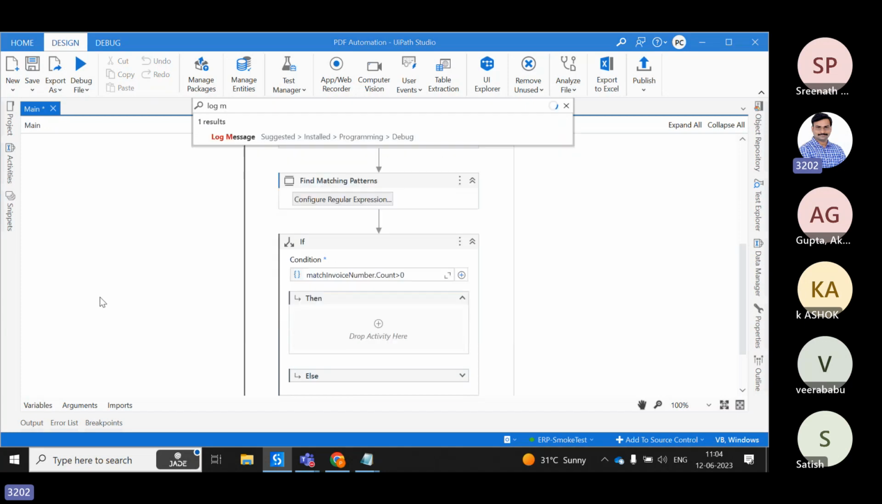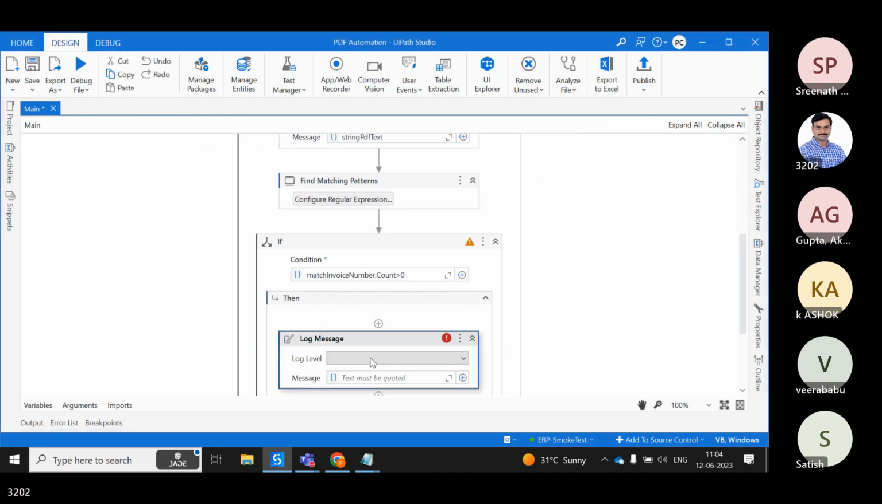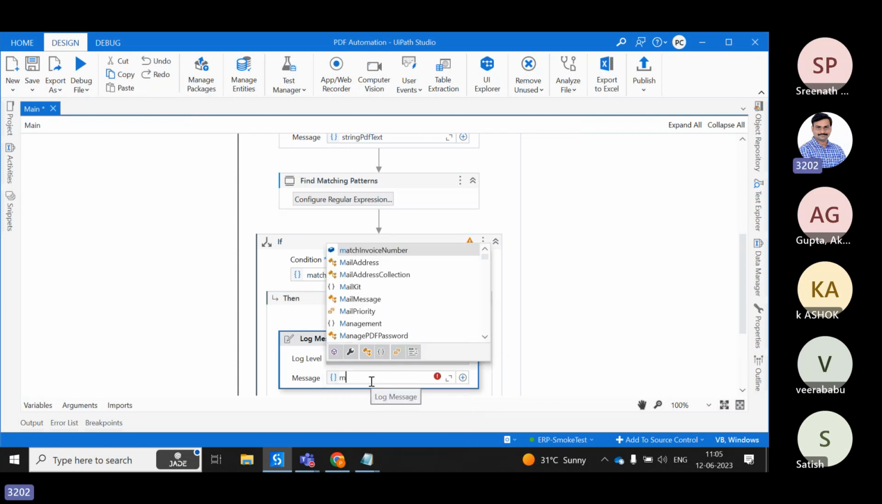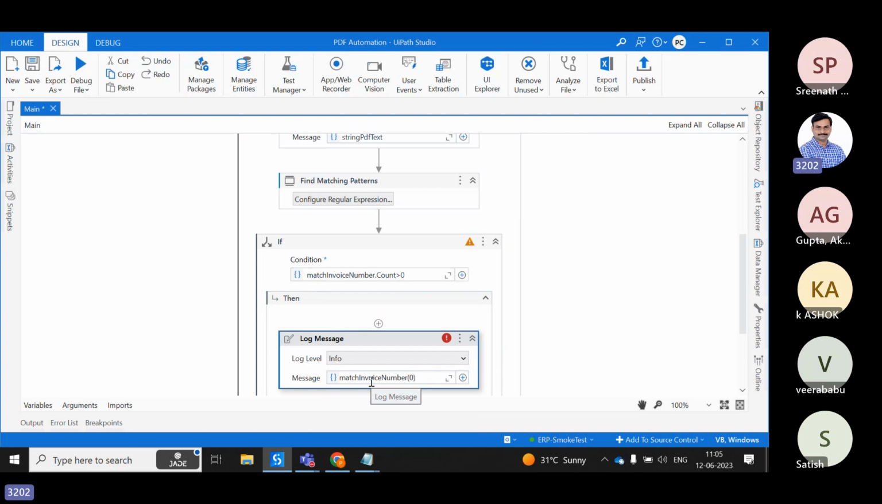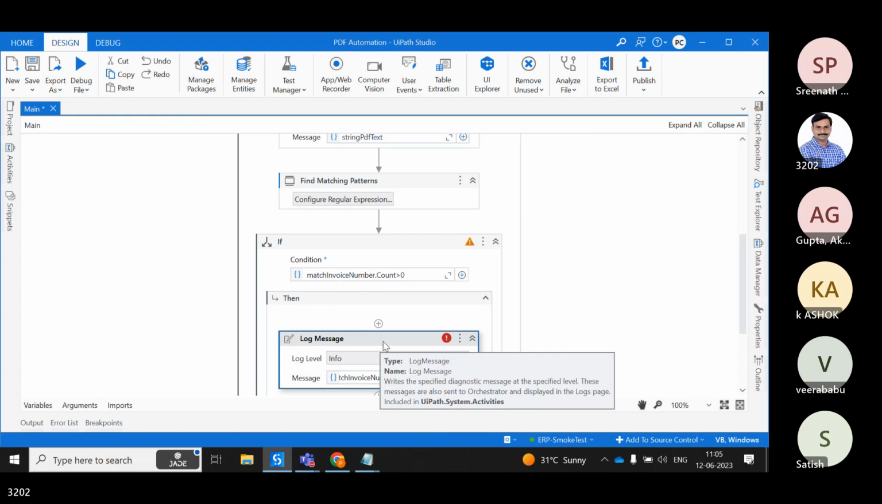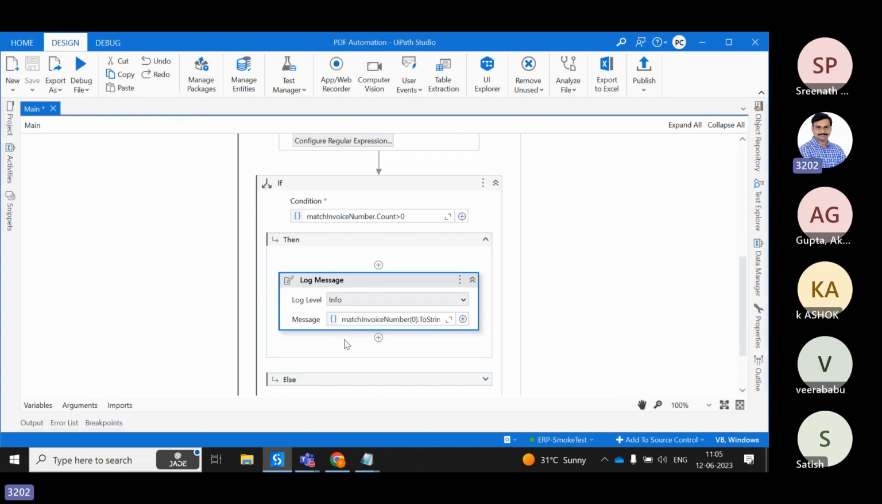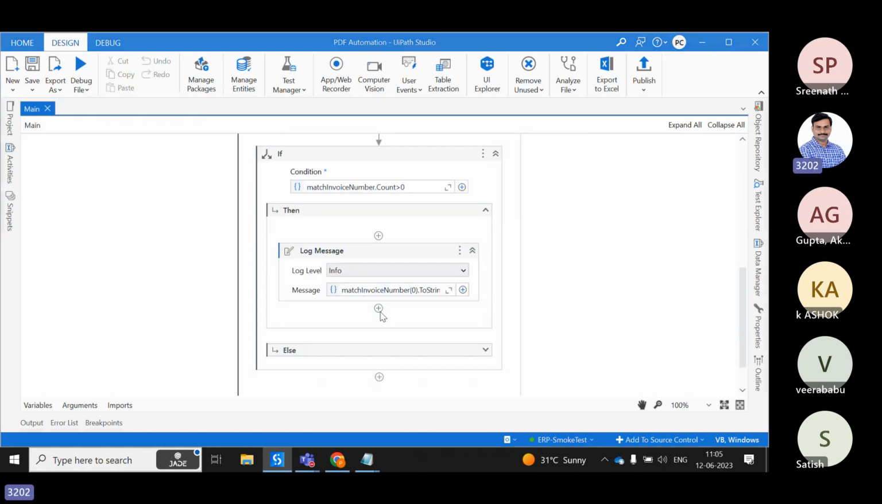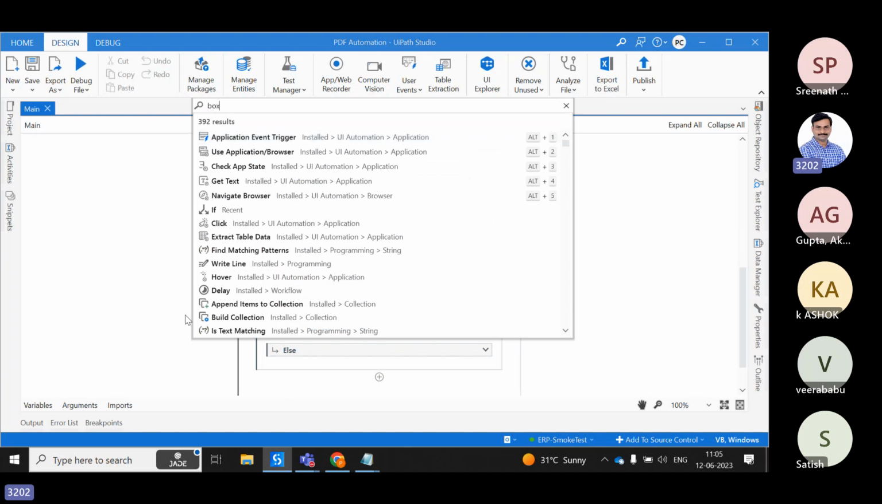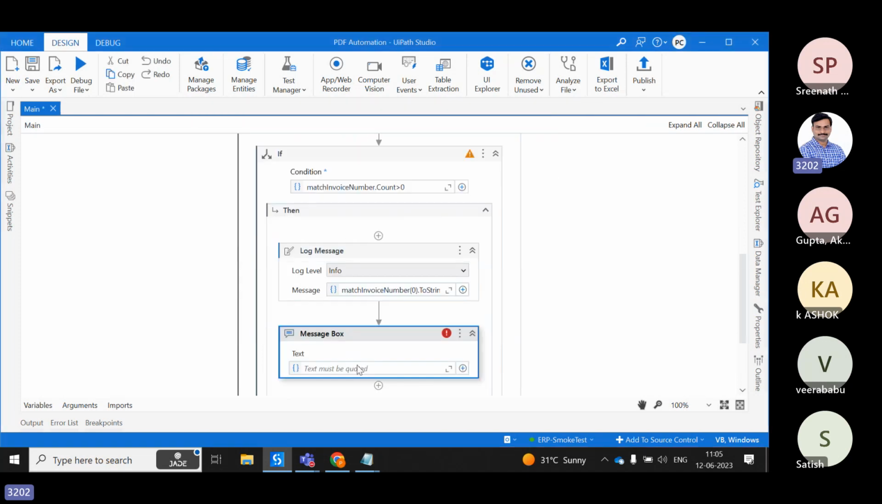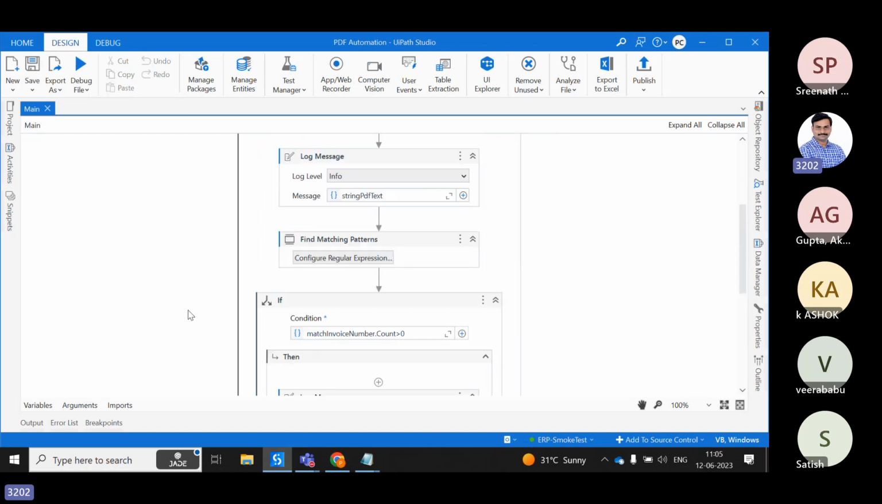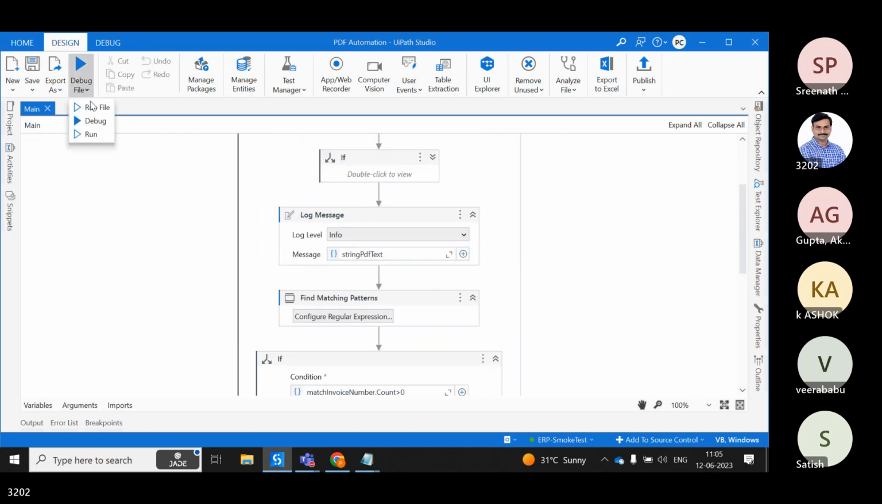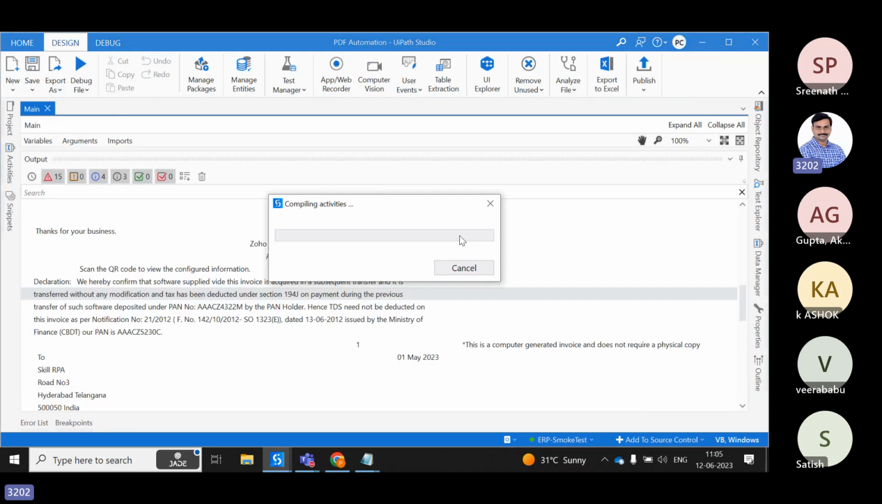And we'll write a log message, info, and match(0).ToString. So this will return the invoice number. And in the message box, we will write the message invoice number, also with the invoice number variable, which we considered as the first match here. So let us run this file and see.